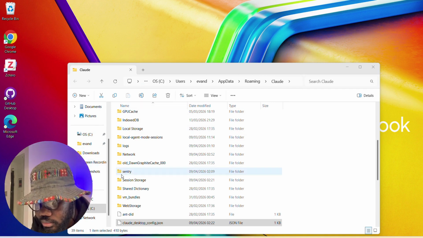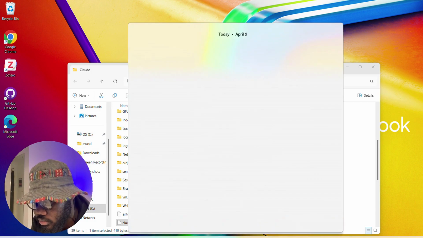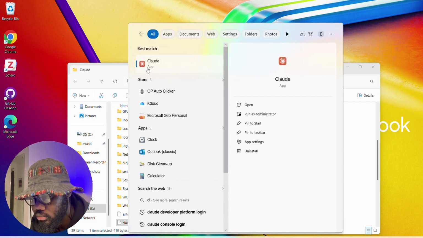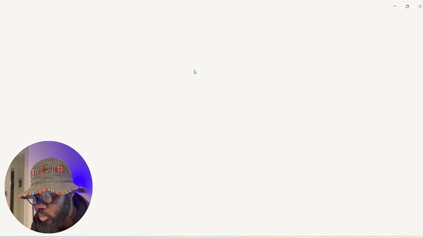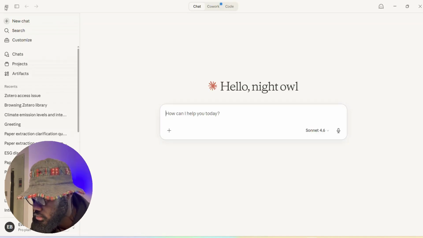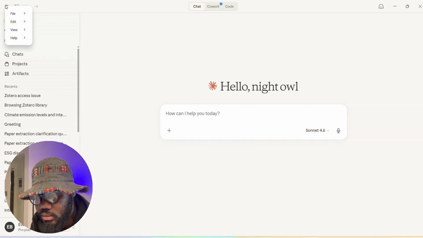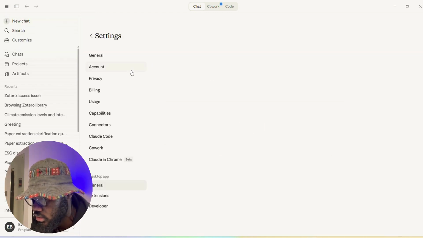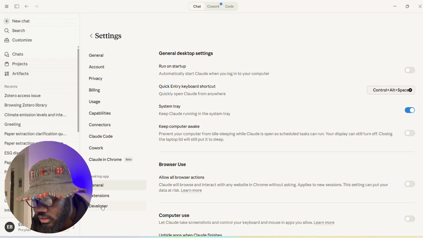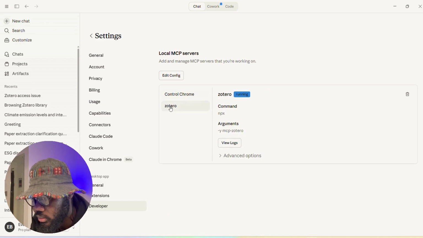Okay, so now reopen the Claude app. We click on these three bars, File, Settings, just to check if the Zotero connector worked. So here you can see Zotero. You see Zotero running. This is the command. These are the arguments. Nice one.